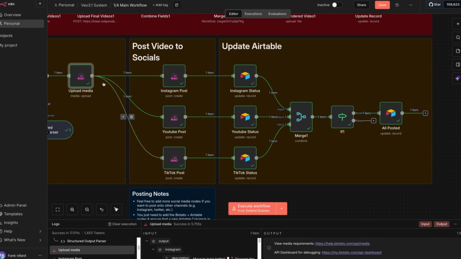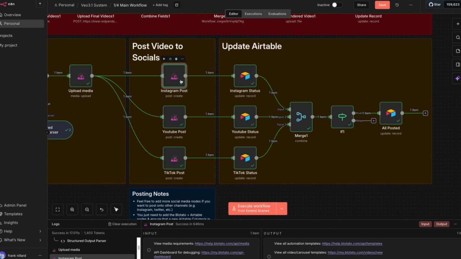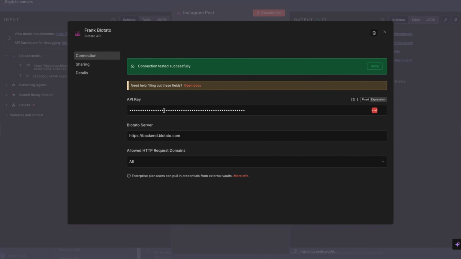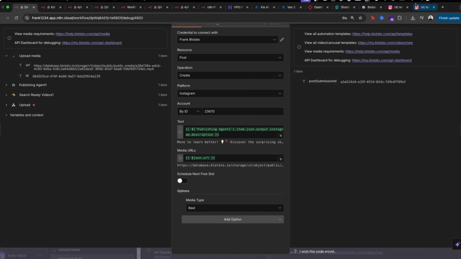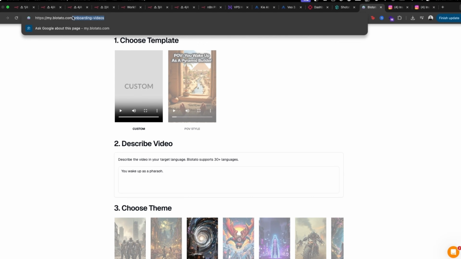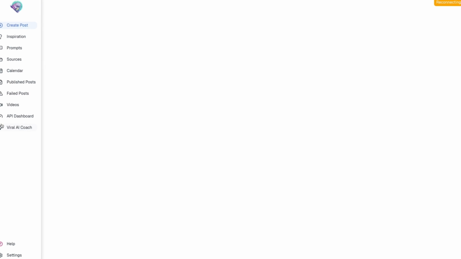Before you actually add the nodes and set up the nodes with the credentials, because you need to create a credential and add an API key, make sure you first connect to Blotato. Let's see if I can get Blotato back here. So let's come back over here.